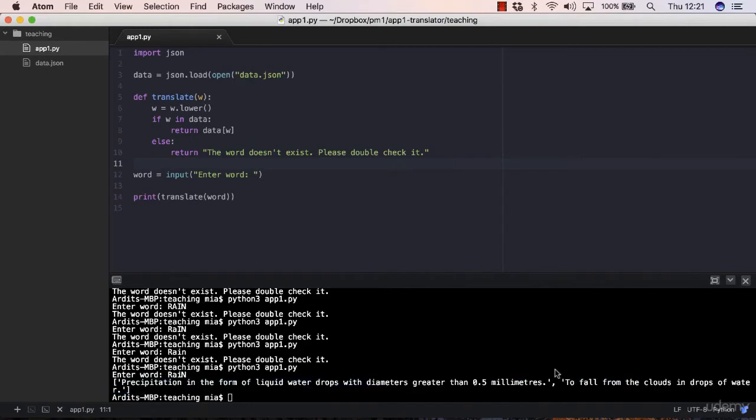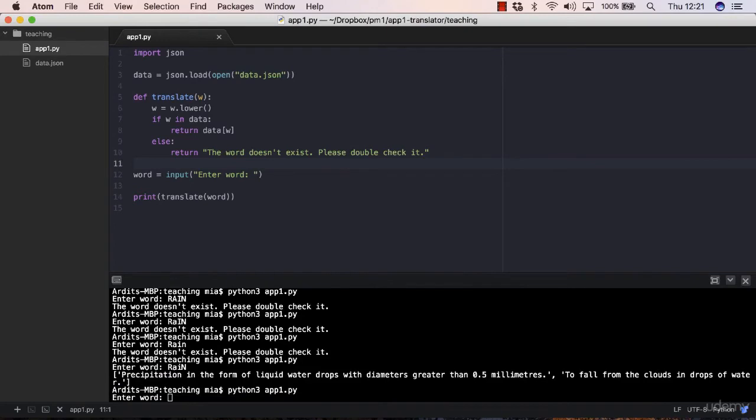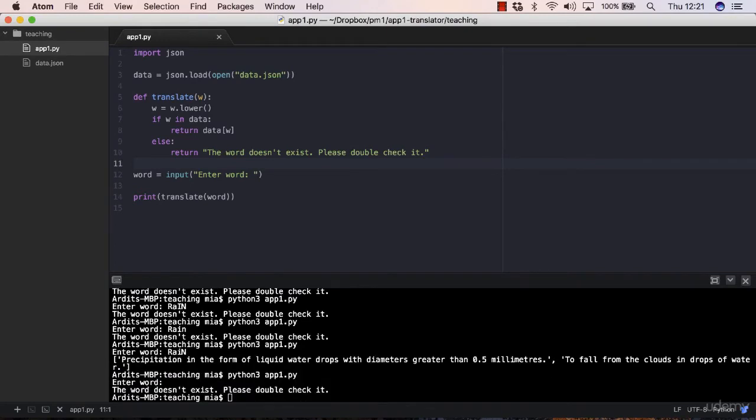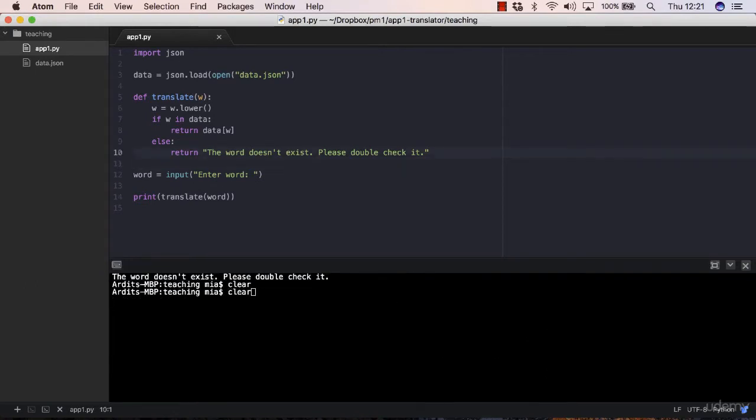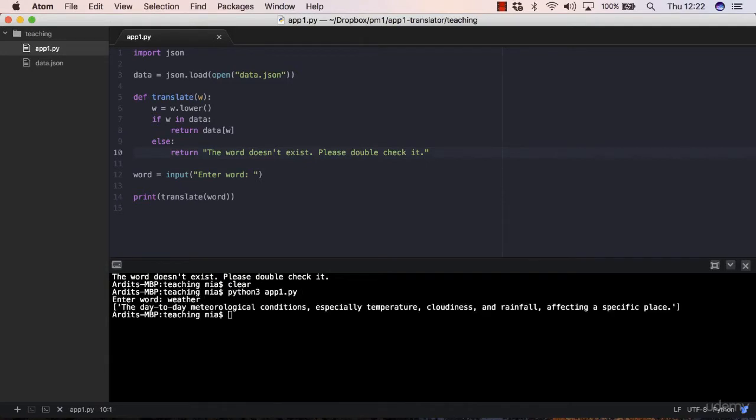So let's think about more possible values that the user may input. Let me clear the command line so you see better. Let me call the program again. Weather works fine, but how about if, instead of putting rain, the user types in an extra n there. The program says the word doesn't exist, which is true.